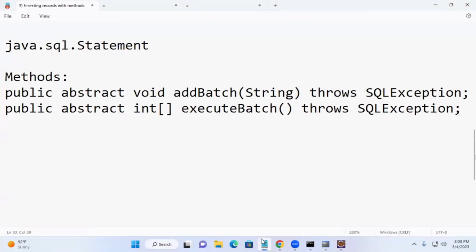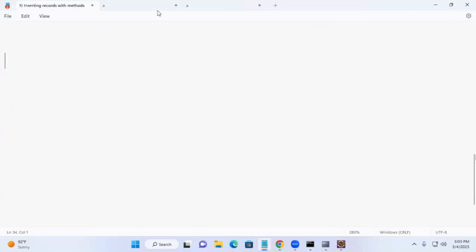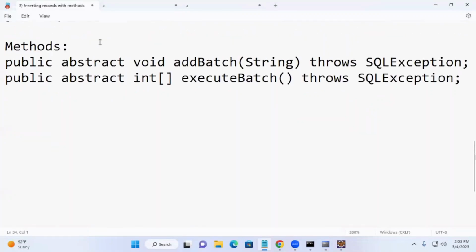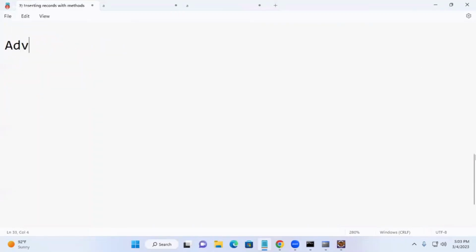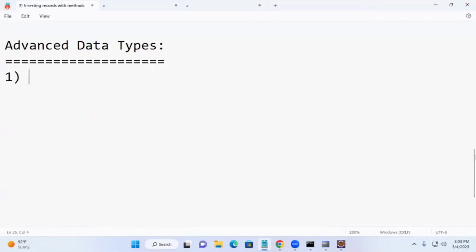Next. Advanced data types. First one, BLOB. Second one, CLOB. Note, advanced data types. First one, BLOB. Second one, CLOB.